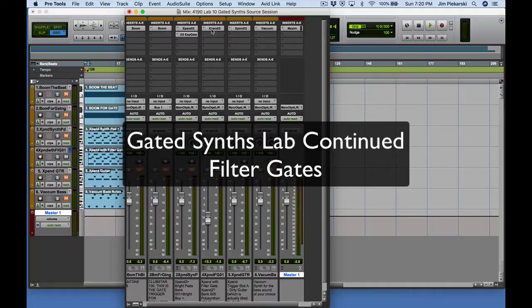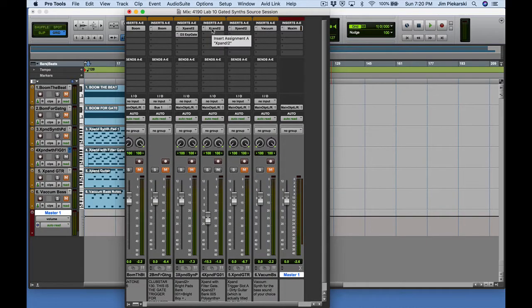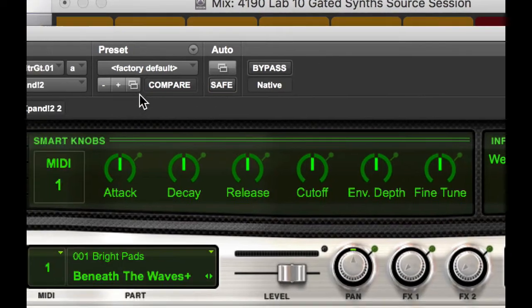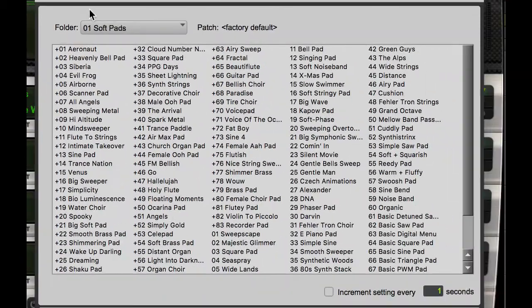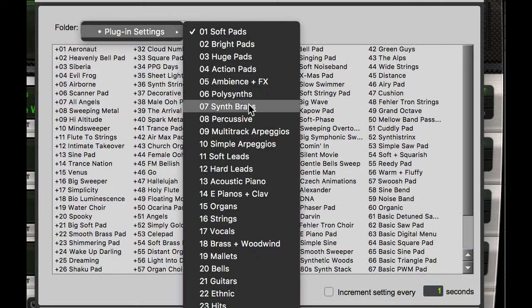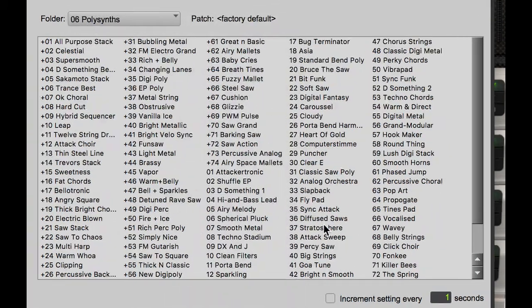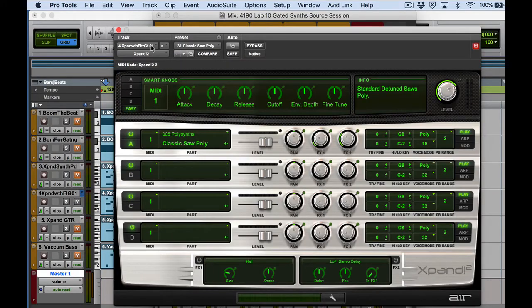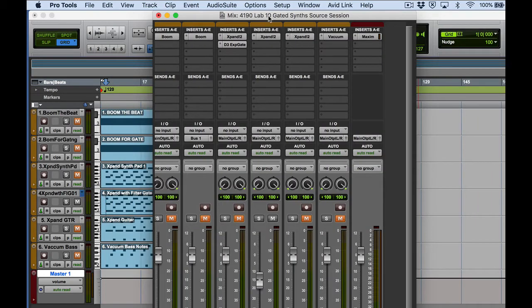In this video lesson, we'll continue with our work on gated synths, specifically filter gates. Here on track 4, let's set up the sound for our next expand synth. So I'll just click right there, go to my browser. I'm going to head to Polysynths and go down to number 31 Classic Saw Poly. And there we are. So that's the sound that I'm going to suggest for this particular track.